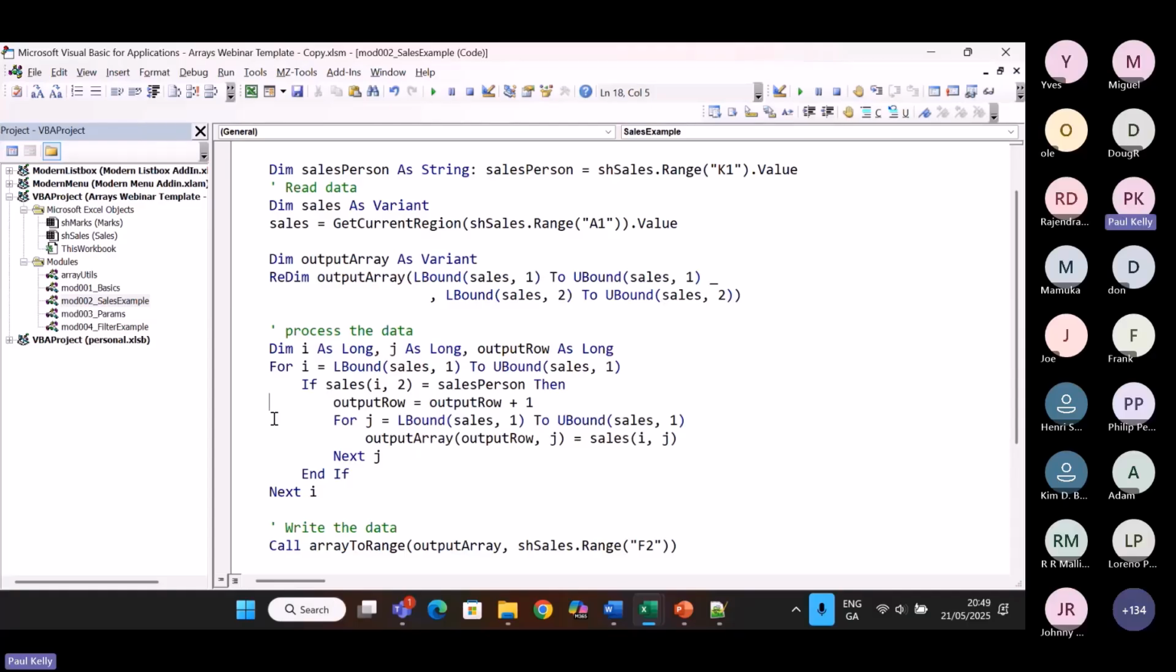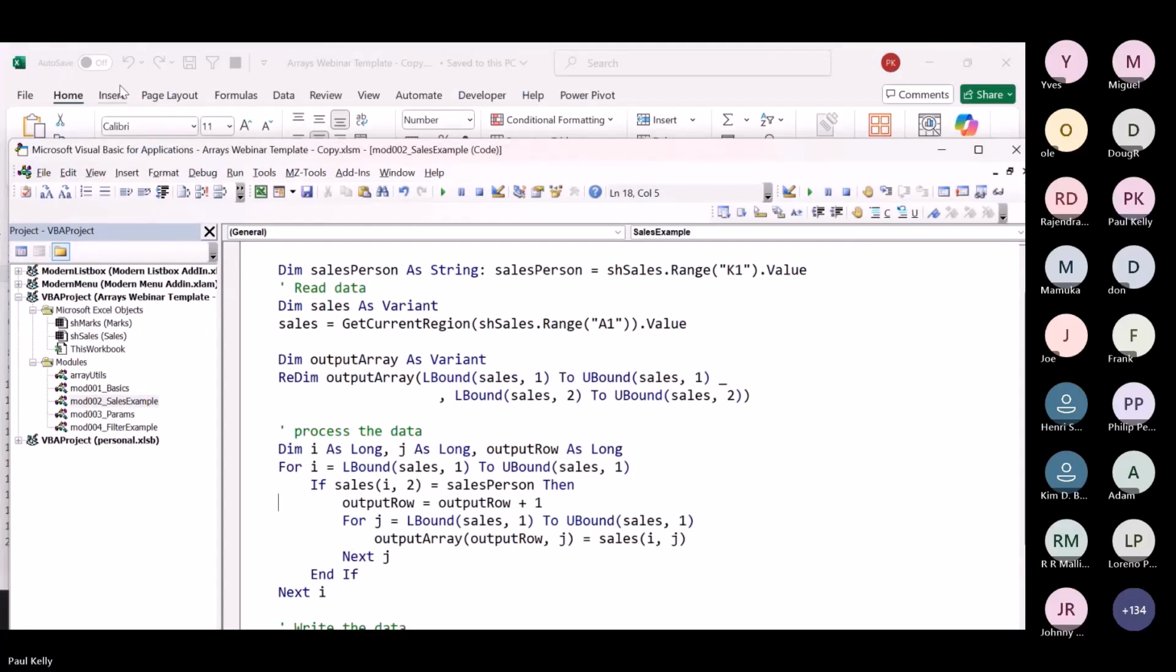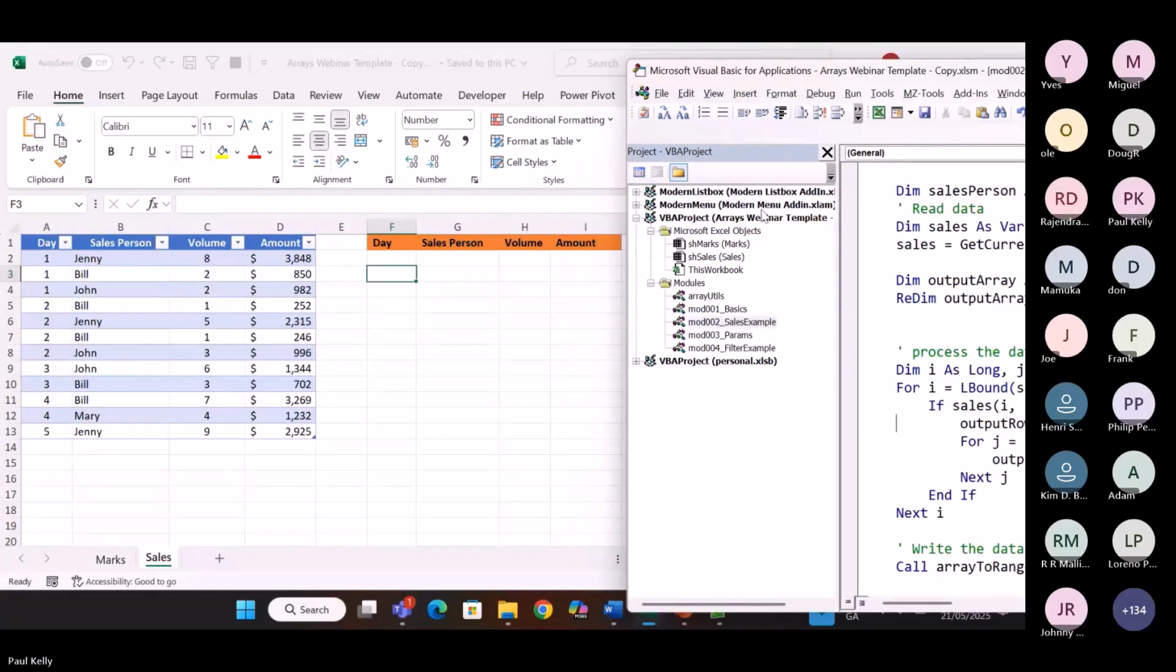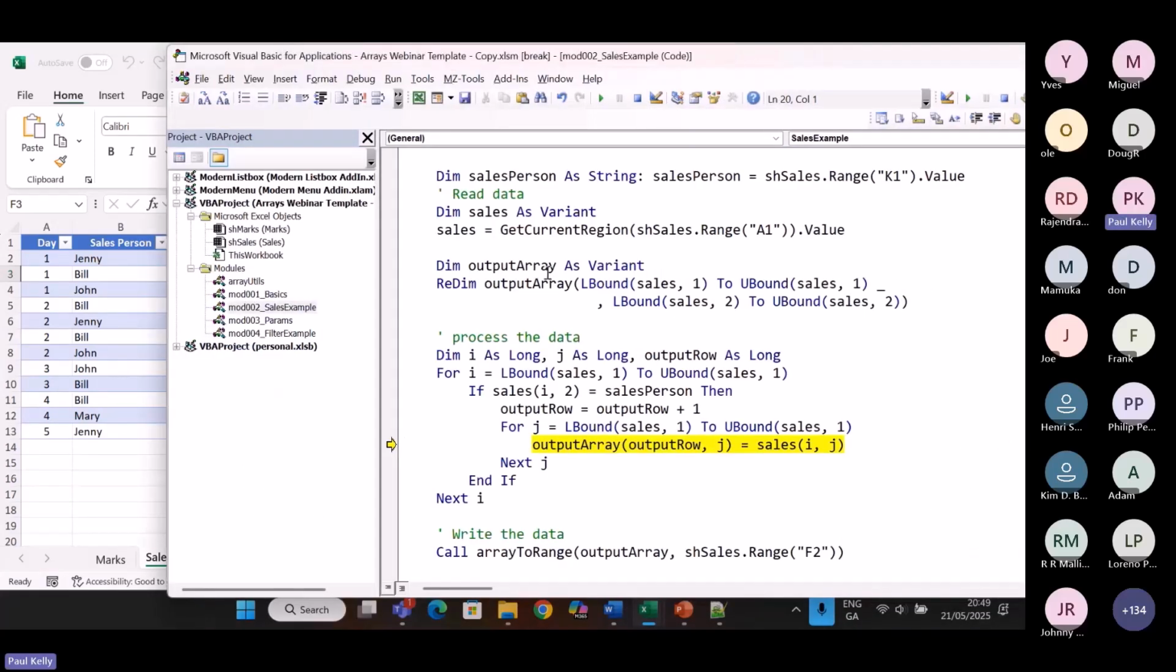And we do a debug compile, all looks good. And let's pop it across here. And let's run the code. Now I've got a subscript out of range. And the reason for that is because this should be 2.